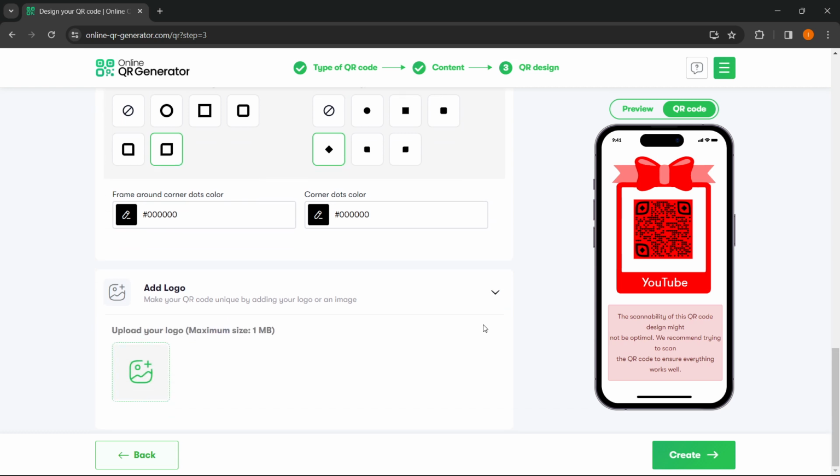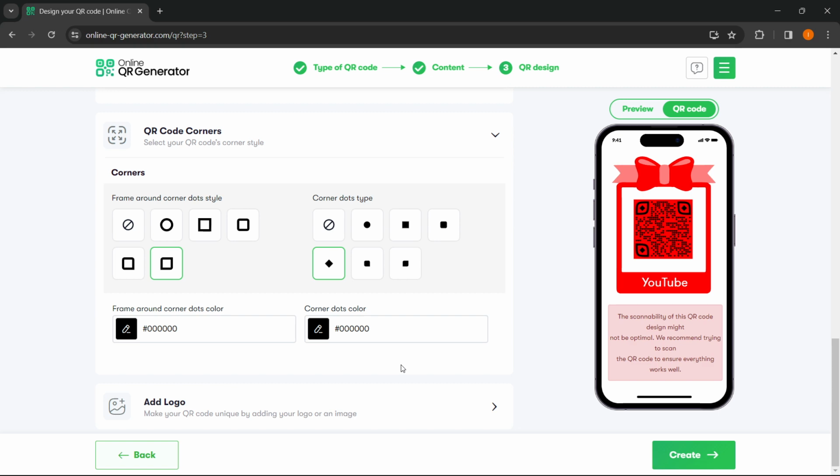And you can also add a logo in there. You can upload a logo, which is going to be in the middle of your QR code, but the maximum size of it can be only 1 megabyte. So you have to create a logo that's low dimensions, upload it in here, and it will show up in the middle of your QR code. But I'm not going to do this right now since I don't really have a logo to put in.